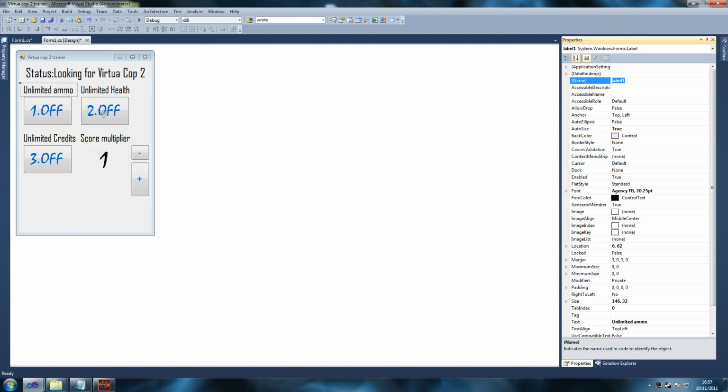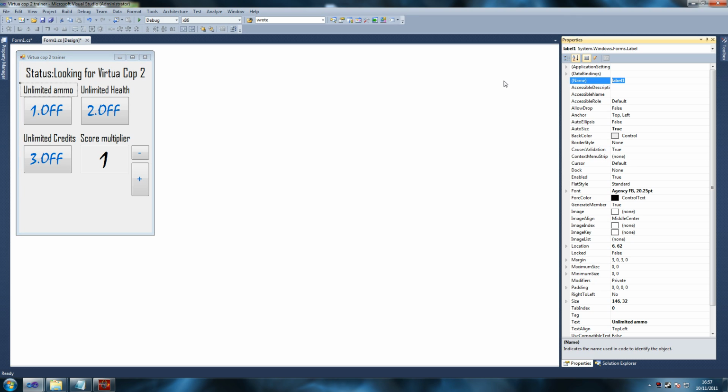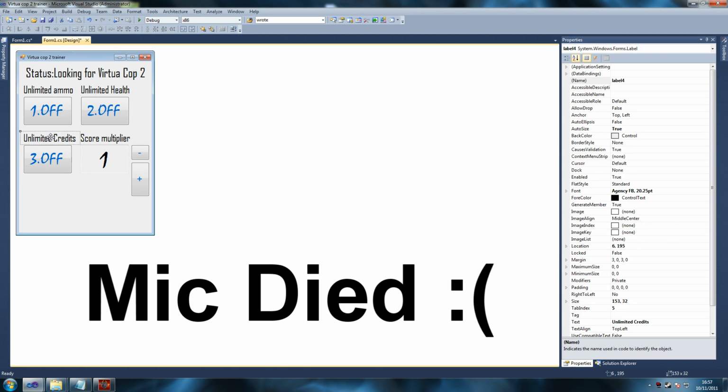Oh, I can't do it because this has got a different name now. Change this one, the label. Unlimited ammo label, and this will be unlimited health button. Totally screwed that up somehow. So that's unlimited credit button.